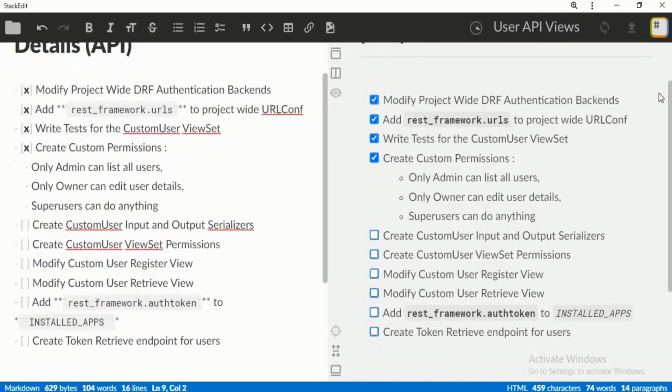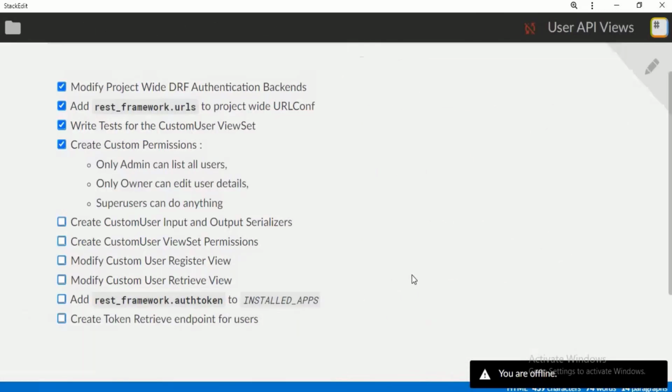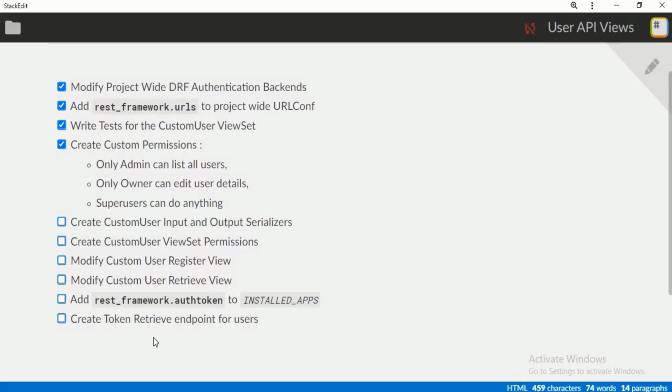Next would be to create custom input and output serializers. So what are serializers in Django REST framework? Serializers are what take any data and parse and validate that data for us. So whenever we accept external JSON or any other format, it's serializers that take that data and return useful functions or attributes we can use within our application. So serializers would parse our model instances to JSON or accept JSON and validate that JSON as well.